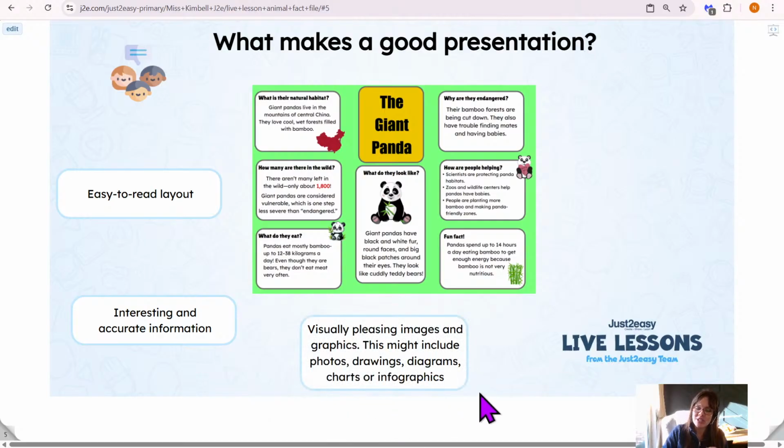Visually pleasing images and graphics. So this might include photos, drawings, diagrams, charts, or infographics. So you can see here I've got some nice images, not too many, and not too big. So we've got my giant panda, so that helps us to know what a panda looks like. We've got a little wee giant panda down here, baby panda. We've got an image of China, and we've also got this little panda here, and an image of some bamboo. So all of those add to my fact file, but they don't take it over, so they're not too much. So we want some images, but not too many.